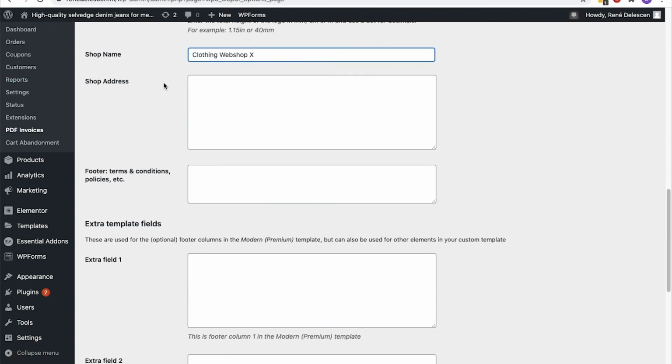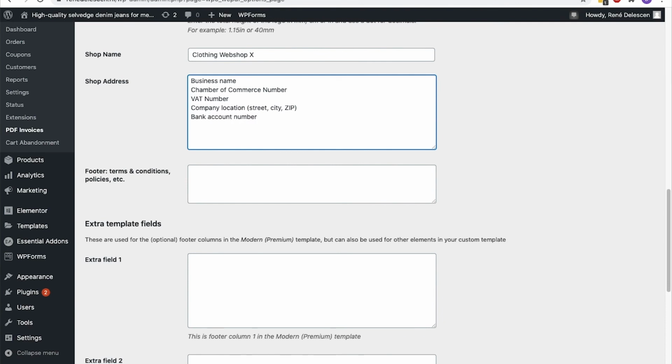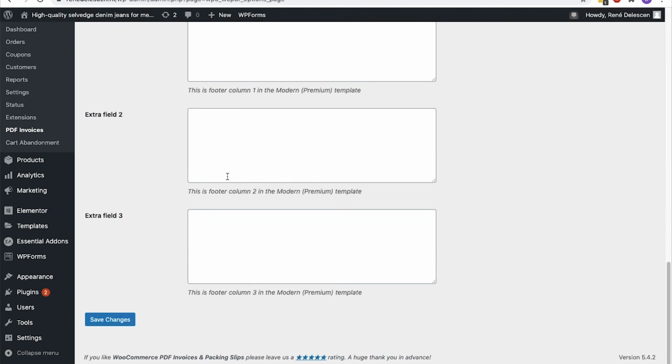And in the shop address, we enter our business information. So not only the address, but also the Chamber of Commerce and VAT number. The company location, so street, city and zip, but also include your bank account number. In the footer section, you can add a shortcode to your privacy policy or customer services pages. You can also choose to leave it blank. Alright, then we click on Save Changes at the bottom of the page.